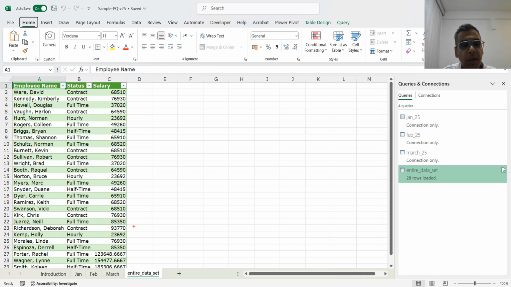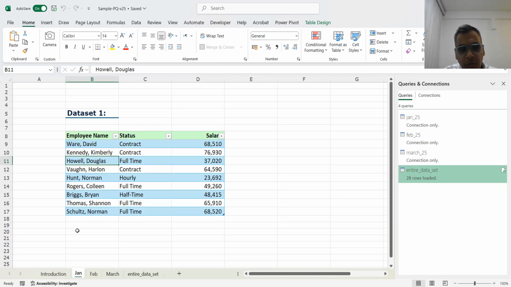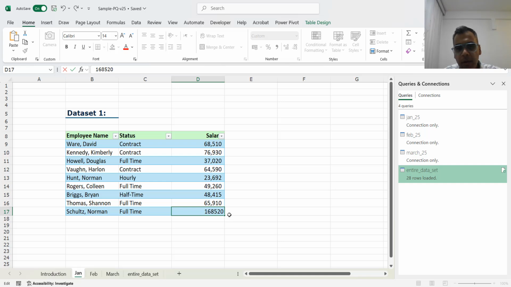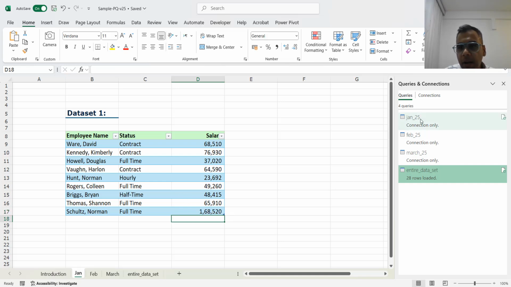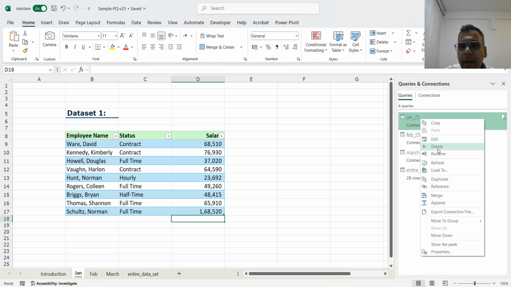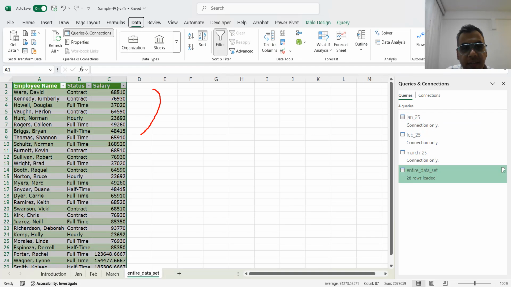And more important, if any modifications are made, let's say for example, I have Norman as 68,000. If I make any modifications over here and I simply update my table, automatically my entire dataset will get updated. You will see the updated number. In this way, you can leverage Power Query and automate a lot of processes, specifically with respect to cleaning up data. Let us quickly go through the remaining tabs of Power Query.